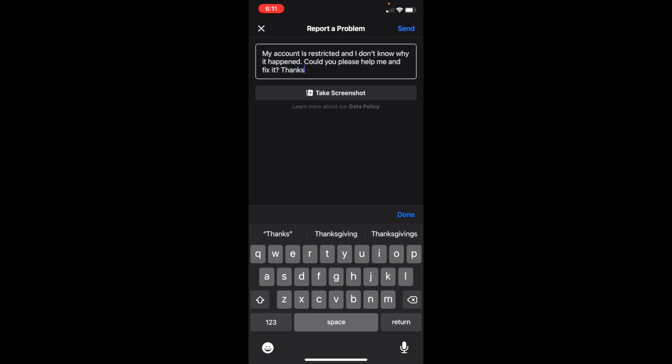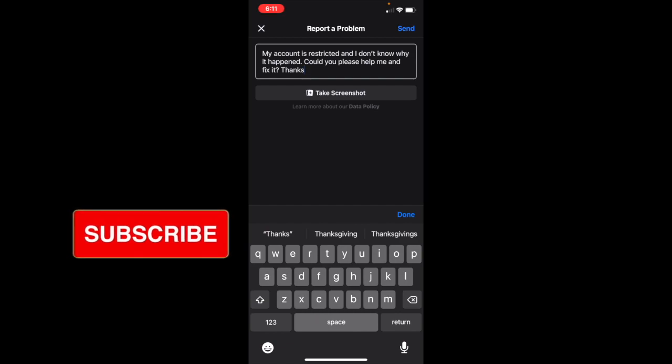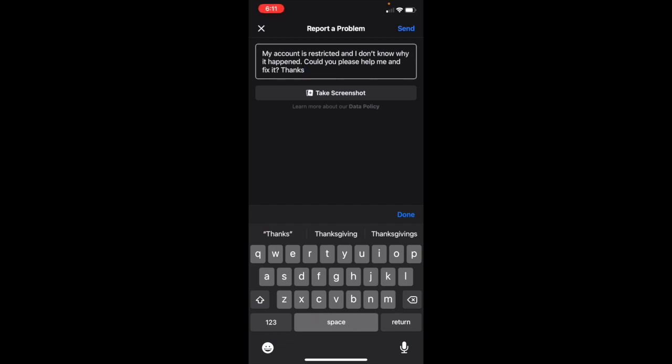And also, if you want to, you can take a screenshot of what is going on so maybe they can see it and maybe get the problem solved a little bit faster. But once you're done with this, just change it to whatever you'd like. Click send, and then like I said before, it'll take a couple of days, and then they should get back to you and hopefully be able to fix it.